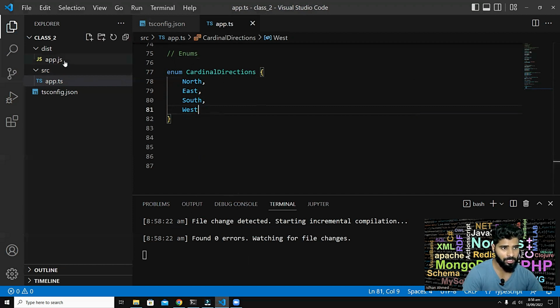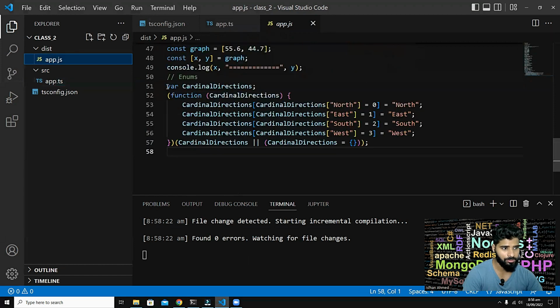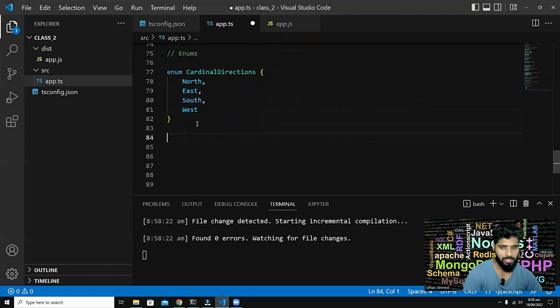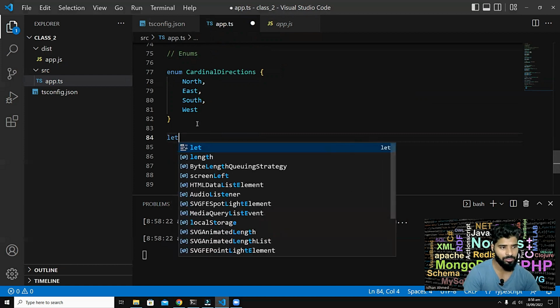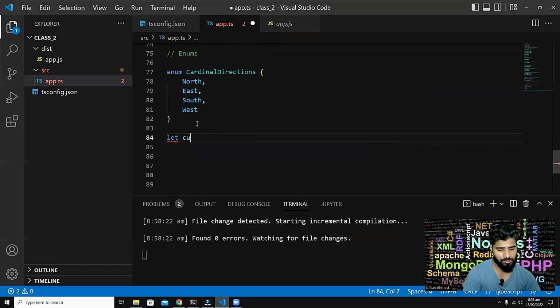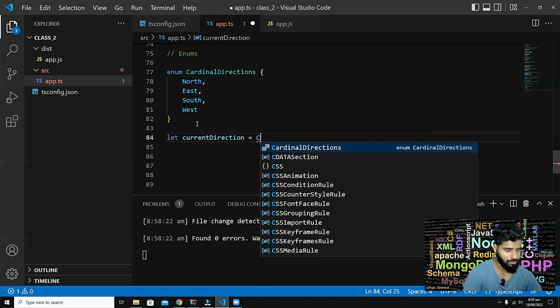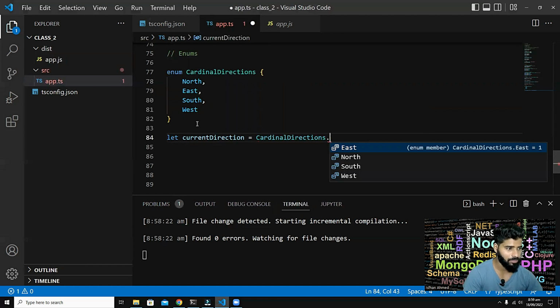And if you go and see the app.js, there is a very complex code written here. If you want, you can also read that code inside the compiled file. So let's get back to the topic. You can see that we have just created a CardinalDirections enum. So how can we use it? You just need to say simple let current direction, my current direction is equal to, and you can use dot, and we have everything.